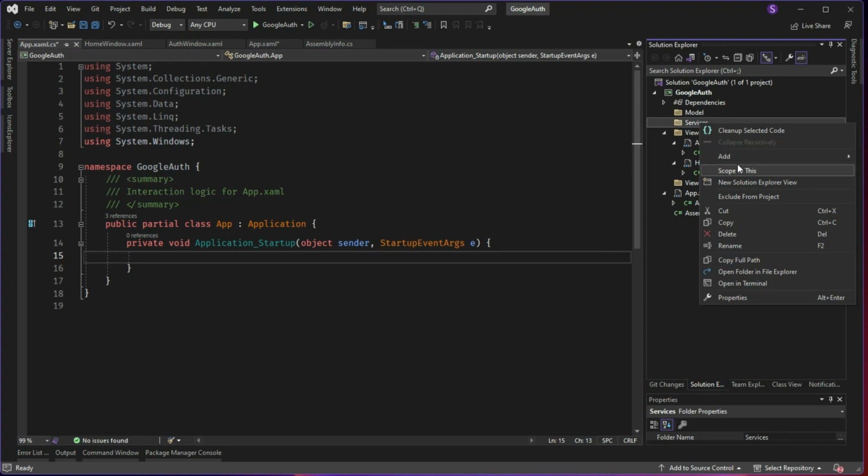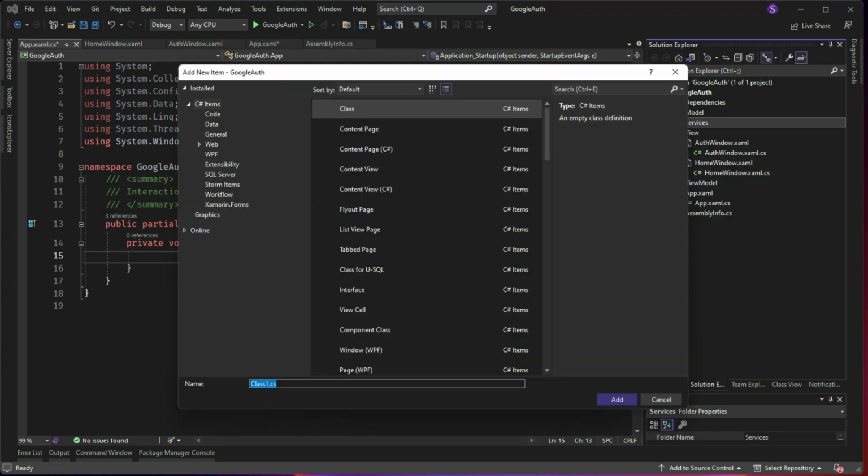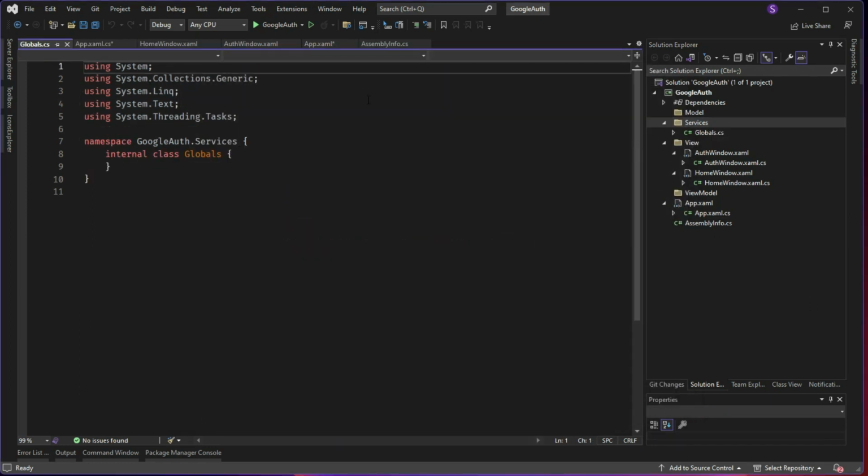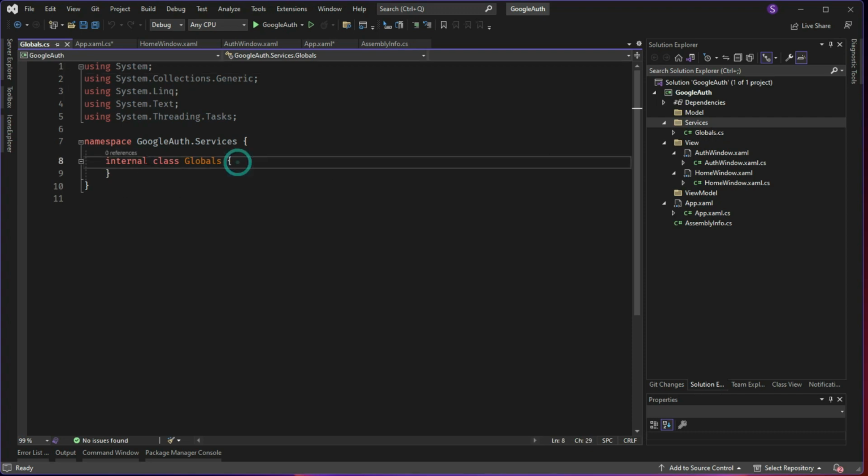Let's add one class. We will have a global class there. So, Globals. Now this is not an ideal name, but we will just keep it as of now. This is going to be a static class so that all the properties that we put in here will be accessible by all the other methods.